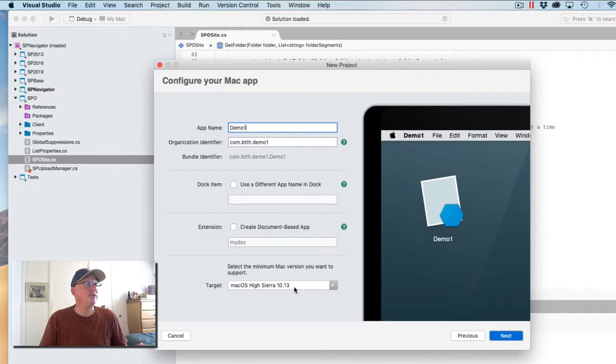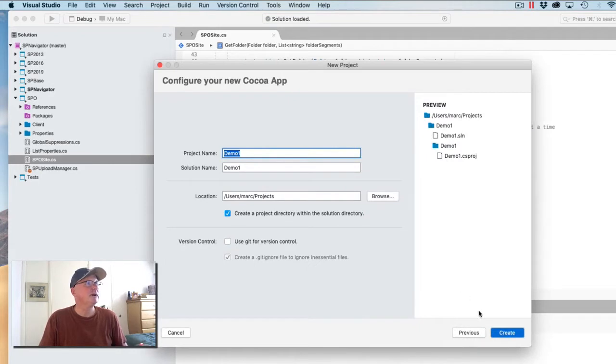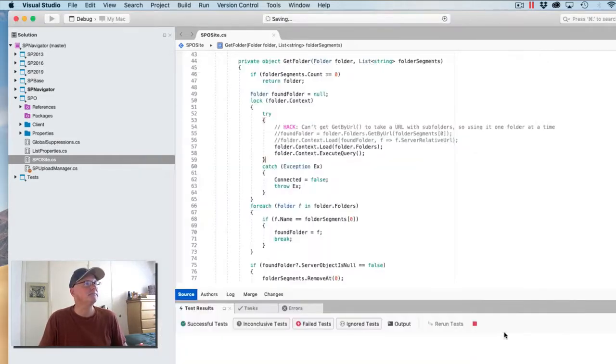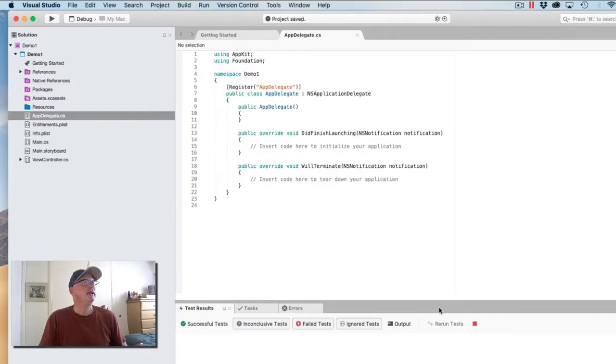We don't really need to change anything else. Target, I like to keep it as low as possible because I want to have it available to as many people as possible, but this is all fine. I'll leave it alone. We don't have anything we want to add or change here. Normally I would use Git for version control, but this is just a demo. I'm going to delete it as soon as we're done here. And here we have our application.